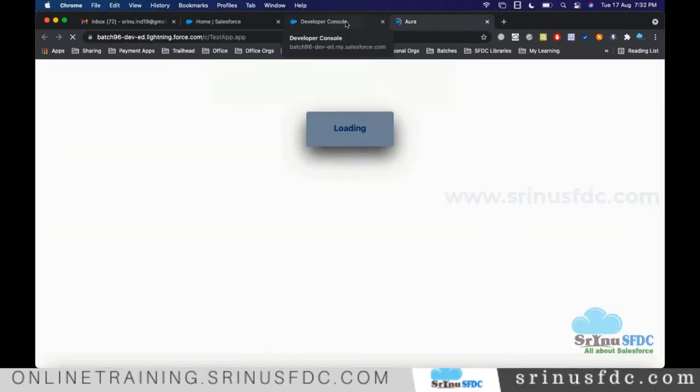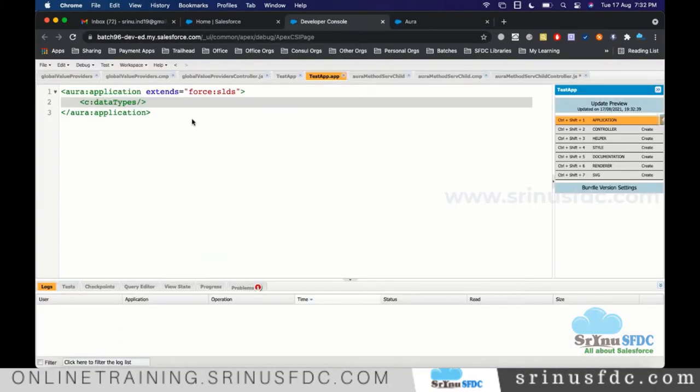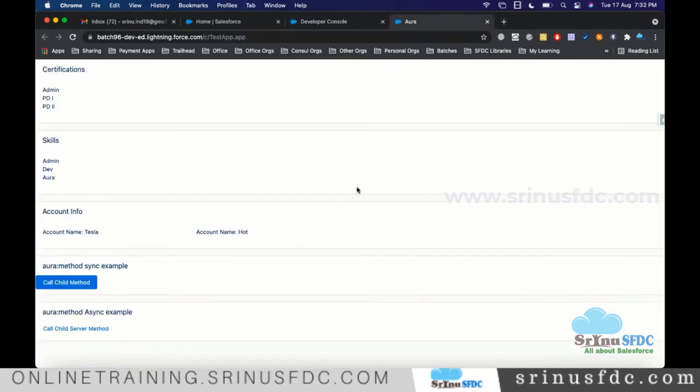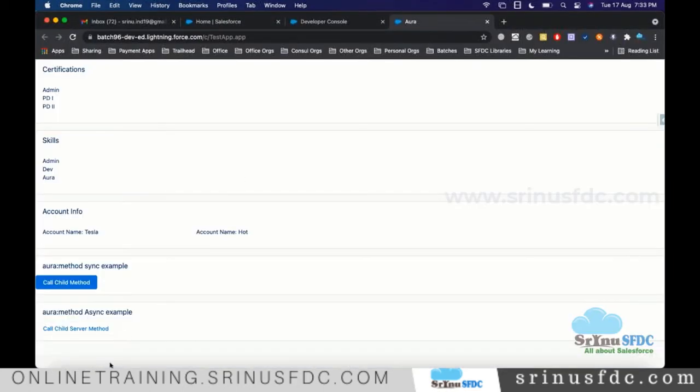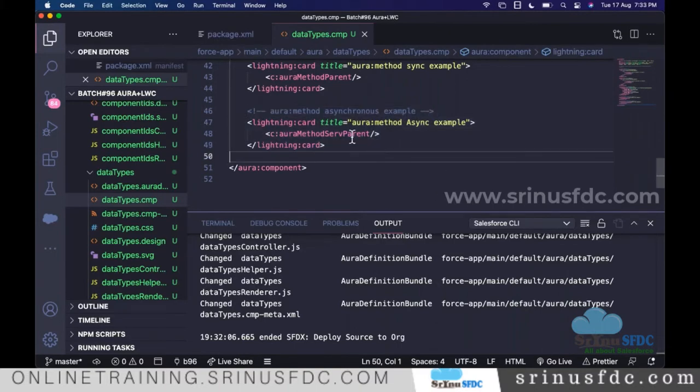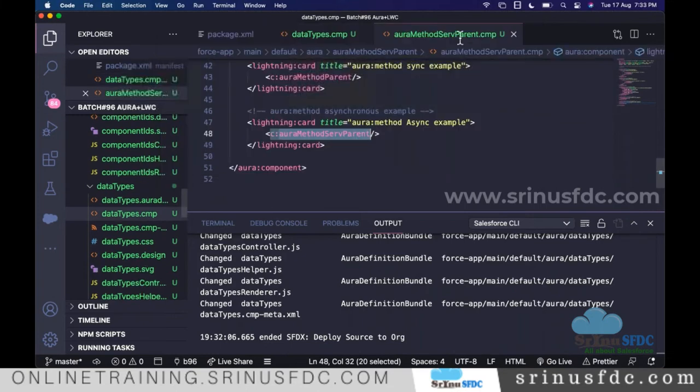So now when you are seeing the preview, in this component, in one of the places, this is the one, right? This piece of logic is where we are referring to the Aura method server parent. This part is due to that Aura method server parent. Now this part of the logic is, when you open this one, Control B and open.